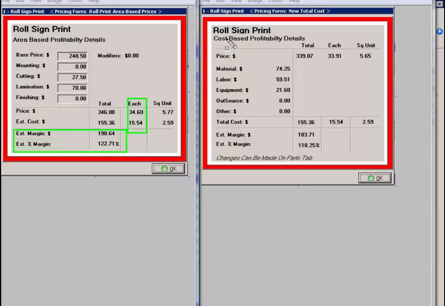Also, in like fashion with the screenshot on the right, this is for cost-based pricing, and again you have your cost per unit and you have your estimated margin, both in terms of dollars and percent, that are visible because the feature has been turned on when I created these screenshots.